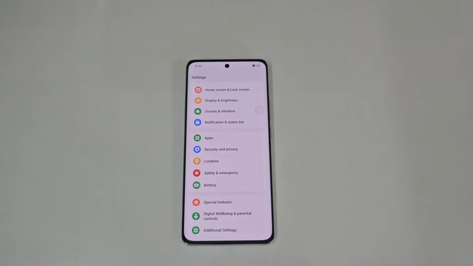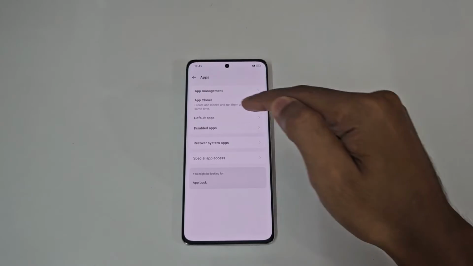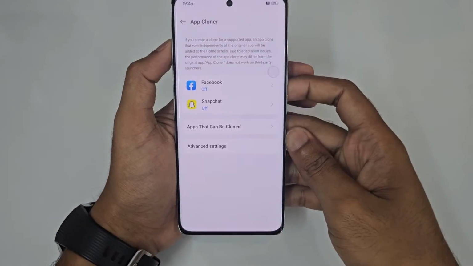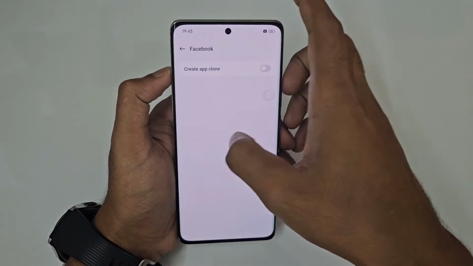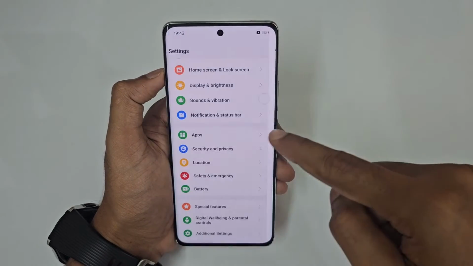You can see next is the dual app or called app cloner. Just tap the apps. You can see app cloner, and you can select whichever apps you need, two of them. So just turn this on, then automatically Facebook 1 along with Facebook 2 will be created. Now next let's move to the display.